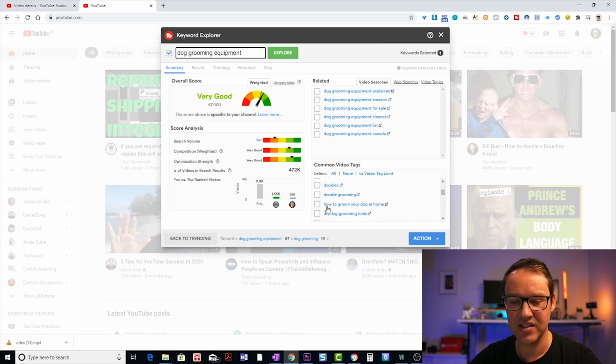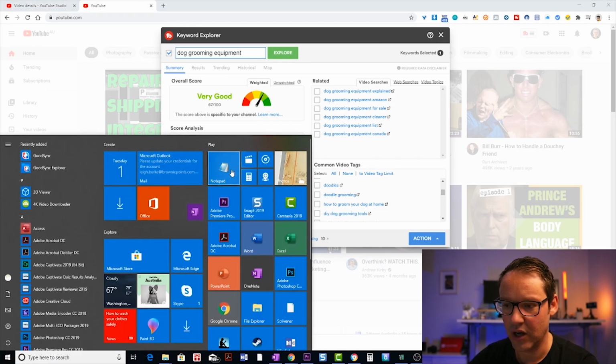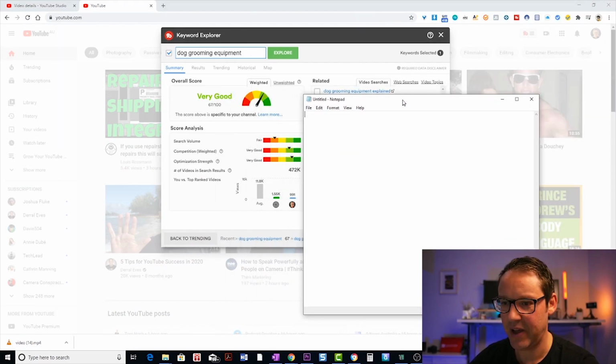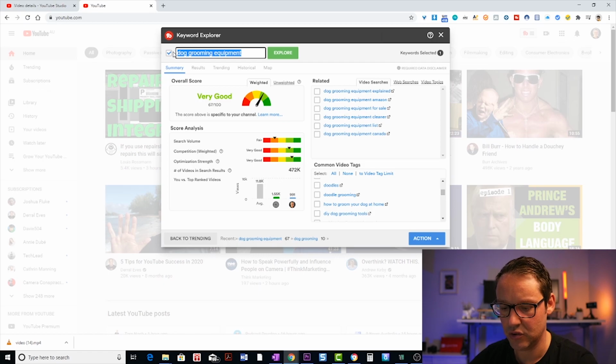Or it might be, this is another good long tail keyword, how to groom your dog at home. So dog grooming equipment, which might be the main keyword that people are interested in, and then how to groom your dog at home. Okay, so that's how you actually start to build your title. And with the title, what I do is I'll just save it into a notepad. So I'll just go dog grooming equipment.